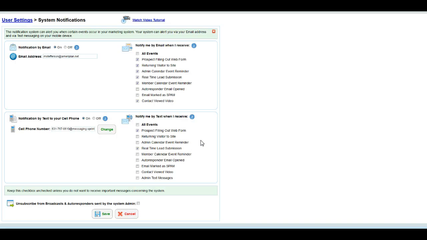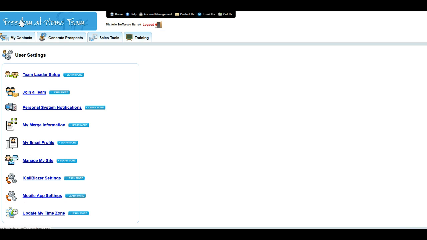You want to make sure that this is set up, and you can always come back to this and add to it as you like, and make sure that you save this information. Now we're going to click back on user settings, and then we're going to go to My Merge Information.